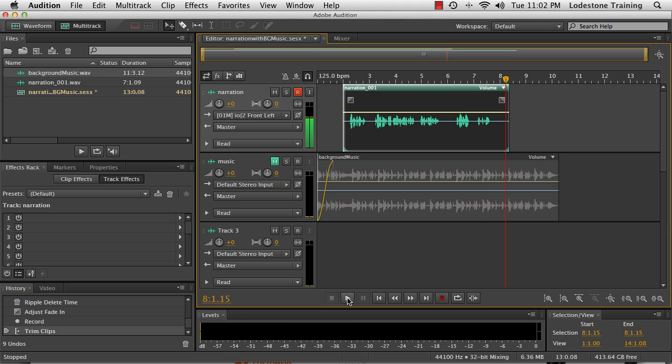I hit my space bar to pause it. Now I want to hear it with the music. So I'm going to unmute this track. The music track, I will take the M there to unmute it. And I'm done with the narration, so I'm going to click on the R to release it from recording. If I move my playhead back to the beginning and listen now, I'm going to probably have music that's a little overpowering than the narration, but we'll take a look at how we can adjust that.